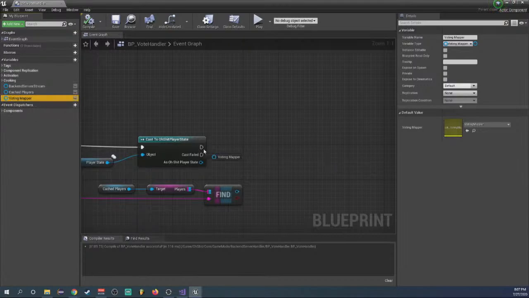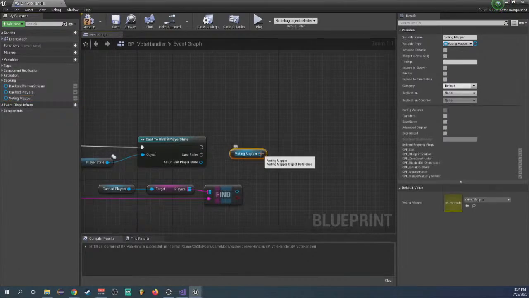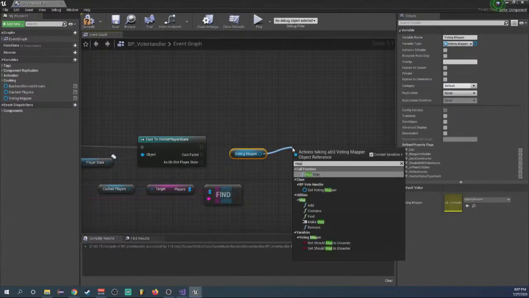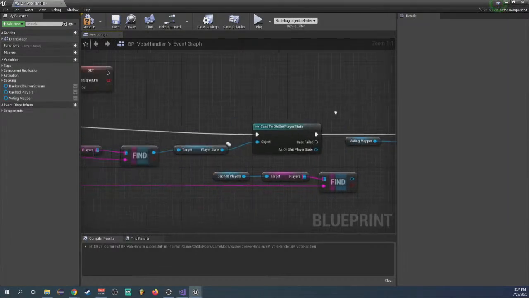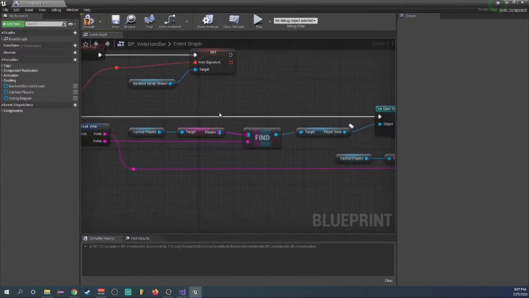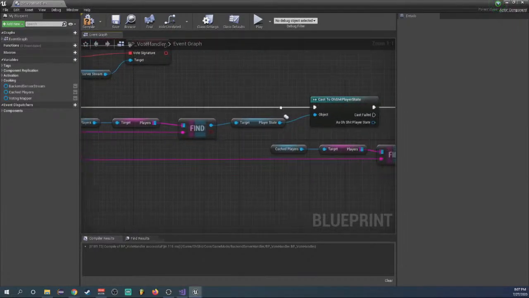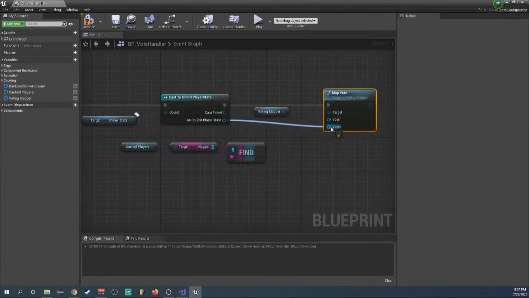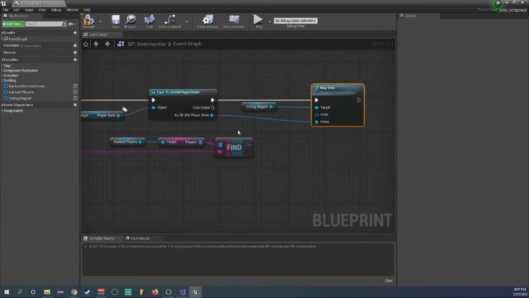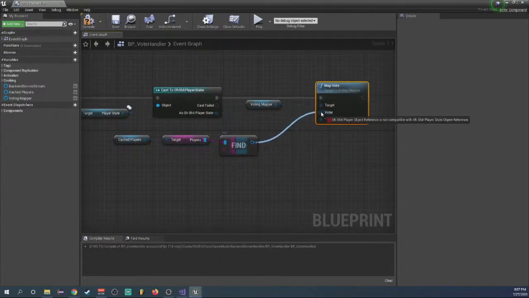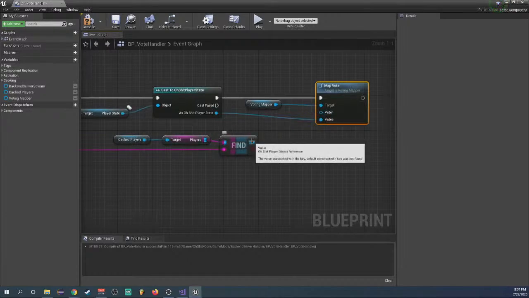Okay, voting mapper. Hit voting mapper. Map. Vote. Okay, so the votee. So this is the votee, and this is the voter. Oh shit, their object reference.